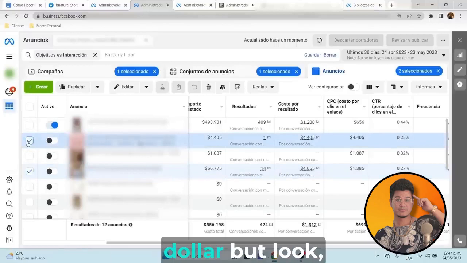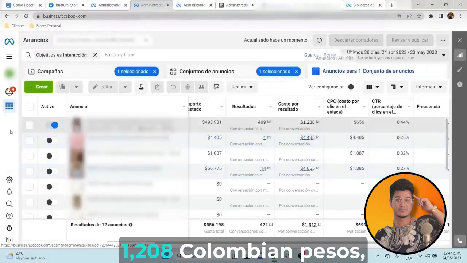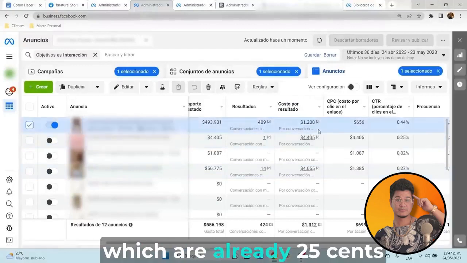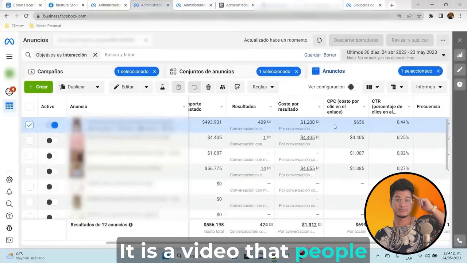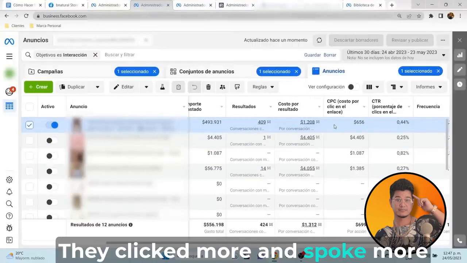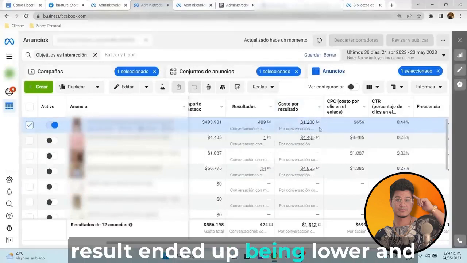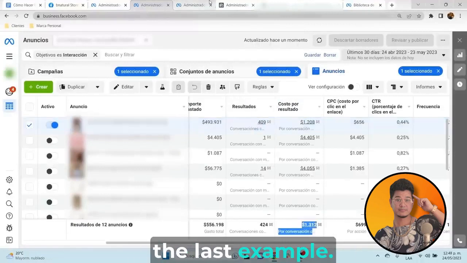but look, this advertisement is at 1,208 Colombian pesos, which is already 25 cents, and because it is lower, people liked it more. It is a video that people liked more. They clicked more and spoke more, and that is why the cost per result ended up being lower. And now let's move on to the last example.